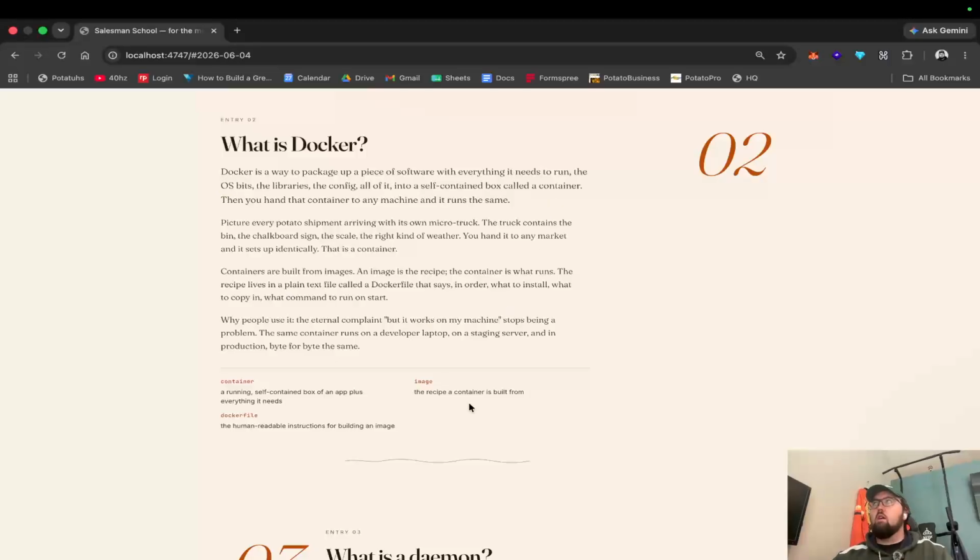Picture every potato shipment arriving with its own micro truck. I love how it's using potato analogies. You could do any analogies. The truck contains the bin, the chalkboard sign, the scale, the right kind of weather. Interesting, the truck contains the right kind of weather. You hand it to any market and it sets up identically. That is a container. It's like an environment as well as the stuff within the environment.